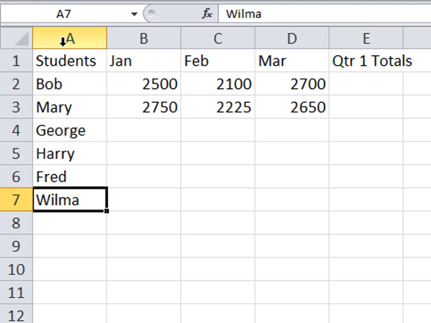Now, yes, I could look at the column letter and say, oh, yes, that is A, and the row number and say, yes, that's 7. So this is definitely A7. But I can see it right up here. The name box also can be used to go to a different cell.